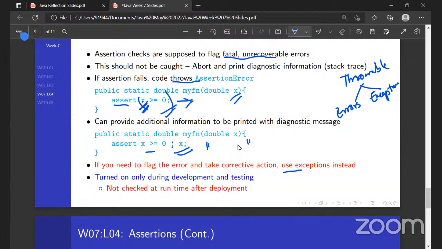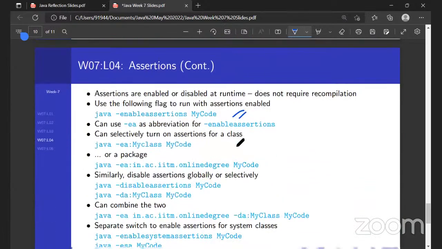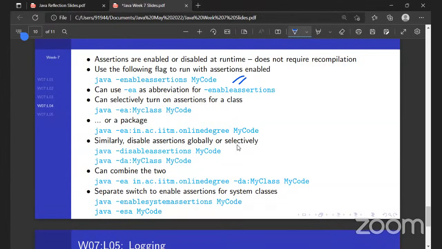So this is generally turned on only during development and testing, not checked at runtime after deployment. Okay. One important thing about assertions is that they are enabled or disabled at runtime. And here, as you can see on this OS prompt, you write java -a and the... So this is how you enable the assertion.